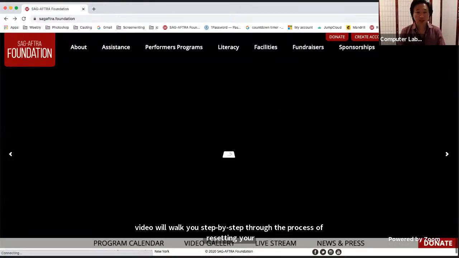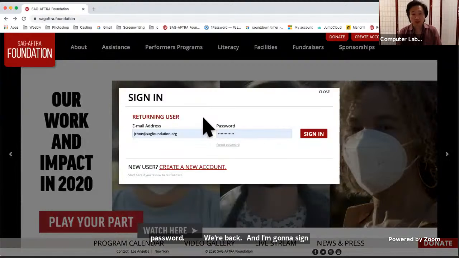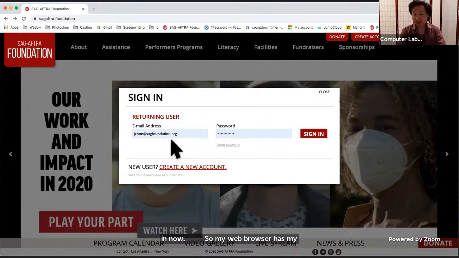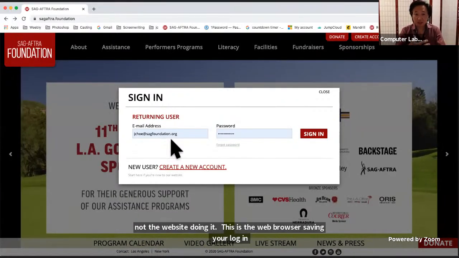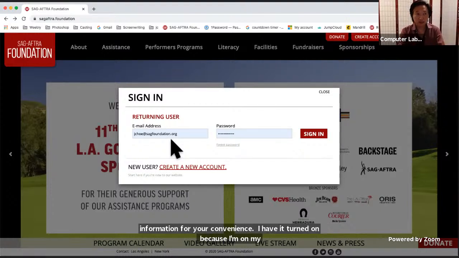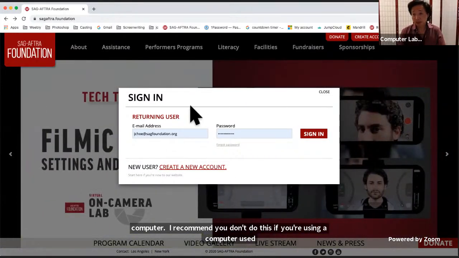Go back, and I'm going to sign in now. And so my web browser has my credentials set up for me by default. I want to make clear that this is not the website doing this. This is actually the web browser saving your login information for your convenience. I have it turned on, obviously, because I'm on my computer. I recommend you don't do this, though, if you're on any kind of computer that is being used by more than one person. That way, that prevents someone you don't know, perhaps, from getting into your account. Otherwise, this is all done by the web browser and not by our website.